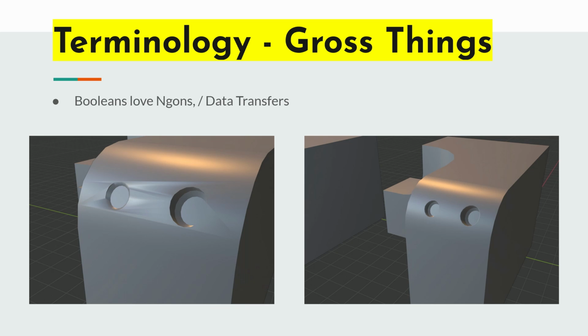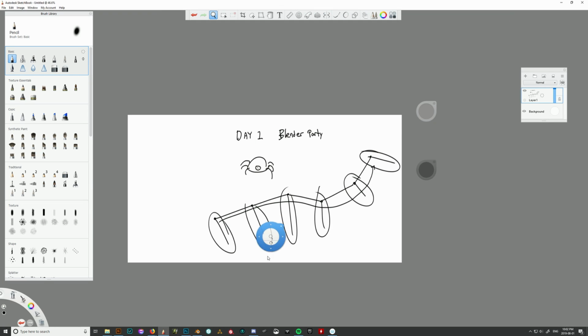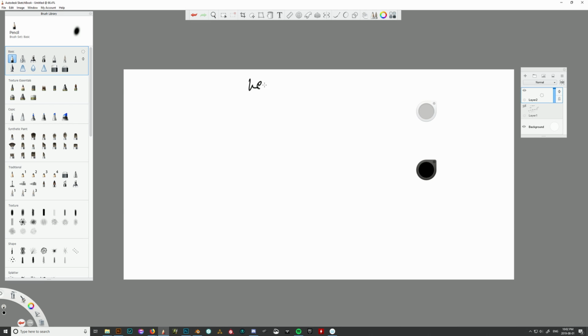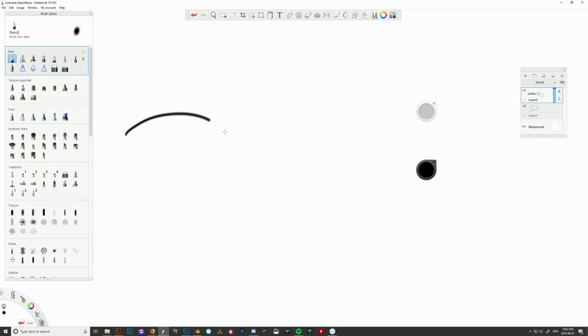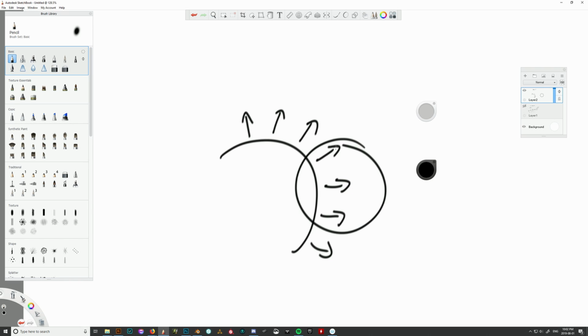And what I'll do is I'll draw a quick little diagram of what a data transfer is, because it's kind of cool and it should help us get a bit of a grasp on Booleans. Okay, so lesson 2. You have an object like this, and then these arrows represent the direction of the normals, right? When you do a Boolean, you're going to cut into it or add it or something like that, right?